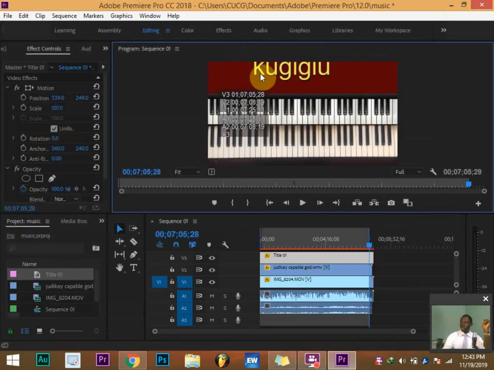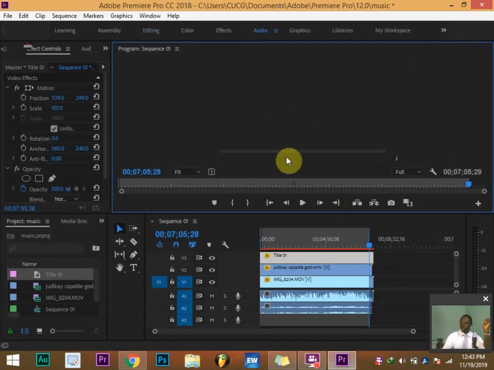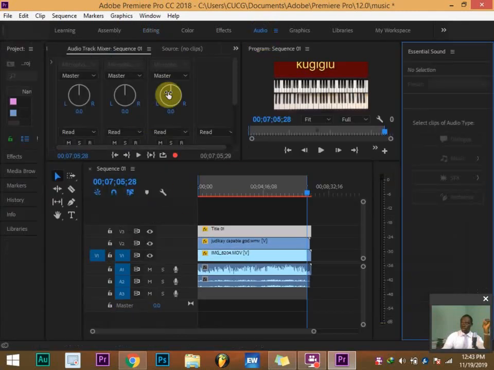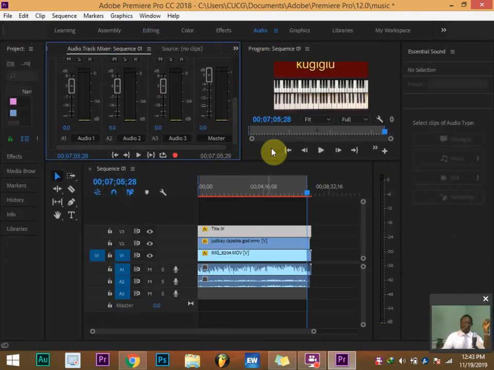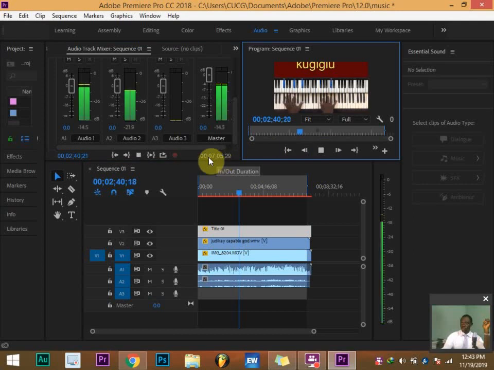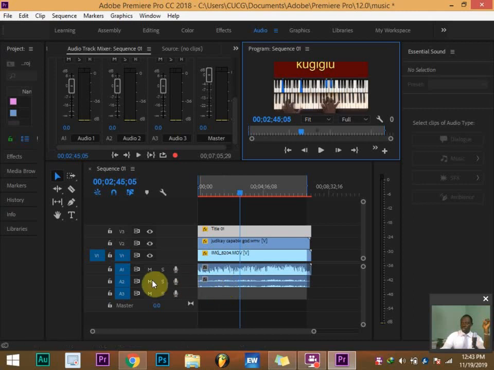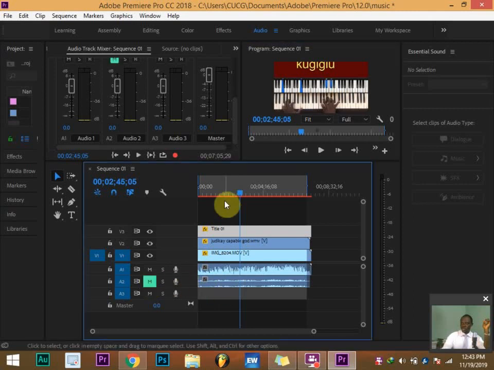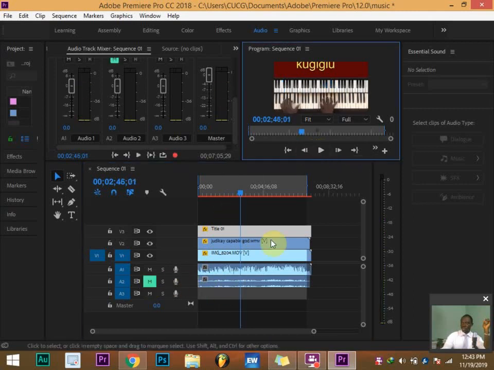So the audio, when you click on audio, this will come. When I start playing it, I like muting the last one because it's a screen record. Then you leave it as it is. If it is louder, you bring the volume down.